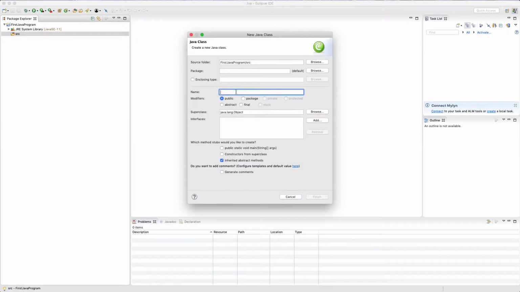And this is very important. Here we need to specify the name of our main class of our program. Okay, let's make it main. And then don't forget to check this option, public static void main. We need it because we want to have some lines in our program. If we check this option, our Eclipse will generate some code for us, and we actually need it. Okay, now just press finish button.